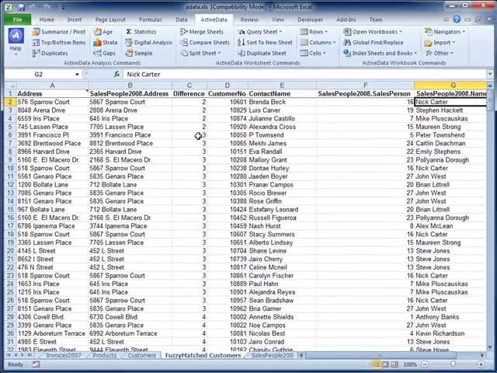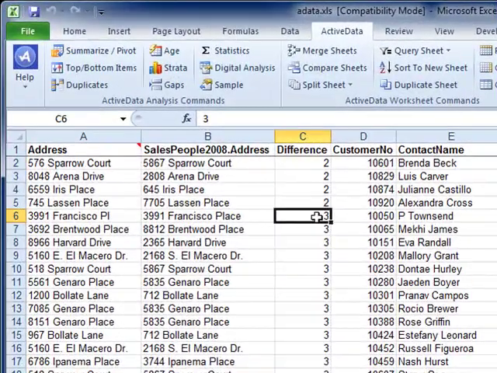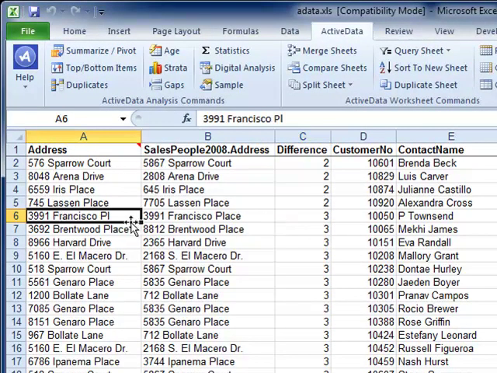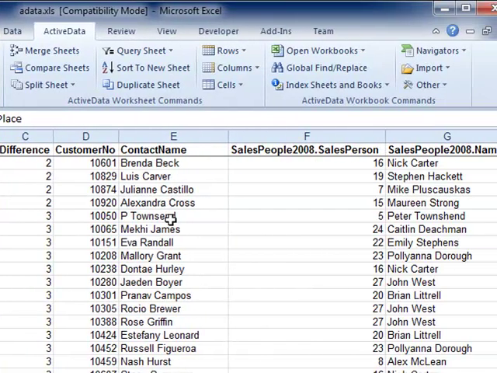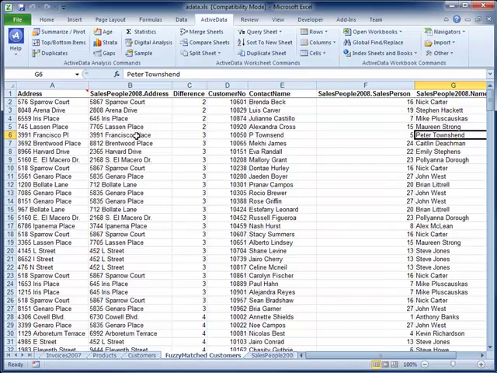And as we go through, we see here's one where we have a difference of 3, and the difference is, of course, it is abbreviated PL here as opposed to place there, and we find out that the contact name is P. Townsend and the salesperson is Peter Townsend. So this gives us some kind of reason to believe that these two people might be the same, and we might have a customer who is also a salesperson.